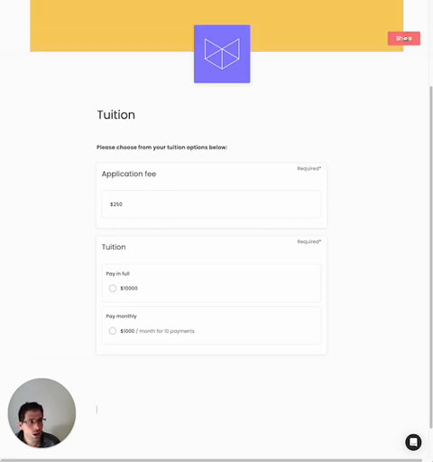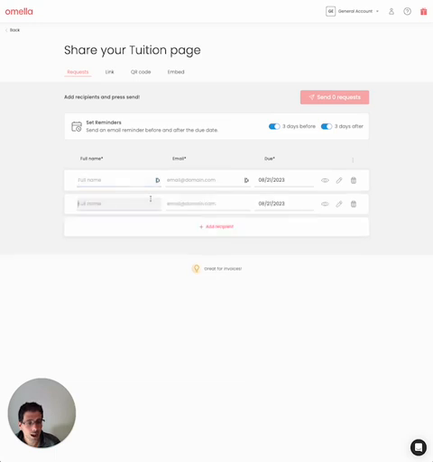Then, if you click share, you could set custom variable tuition per student by entering the first name, email, address, and clicking edit, and then doing the same thing for the next student. And then once you hit send, each of those people will receive custom requests for tuition.